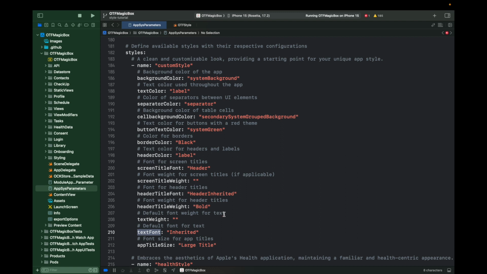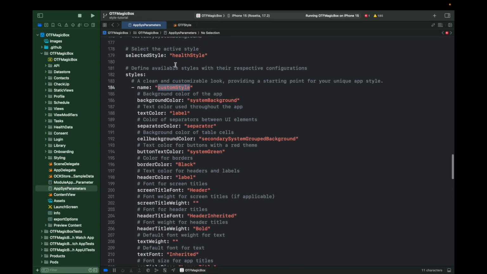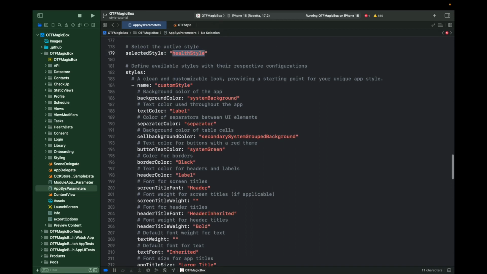To apply a style to the entire app, you simply specify the desired style name in the selected style field in the same file. This tells MagicBox which style will be applied globally throughout the app. This means that every button, text field, label, and other UI element reflects the visual attributes defined in the chosen style. And if you don't provide a valid style name under the selected style field, the app will gracefully fall back to the default style.